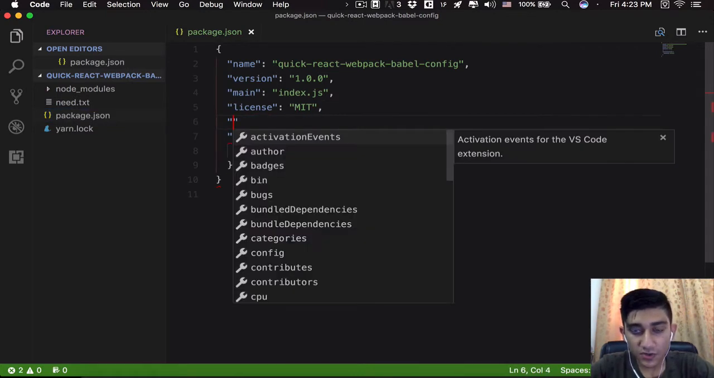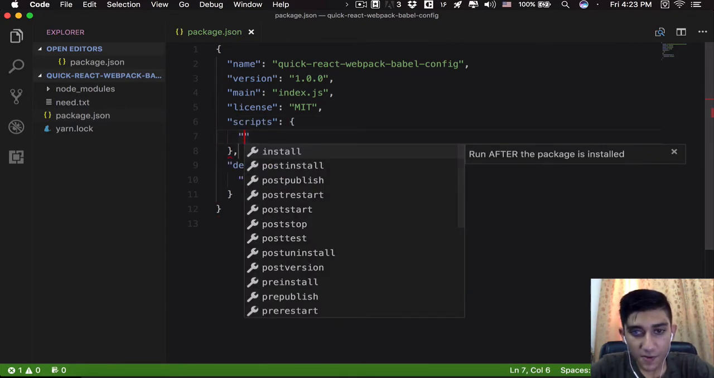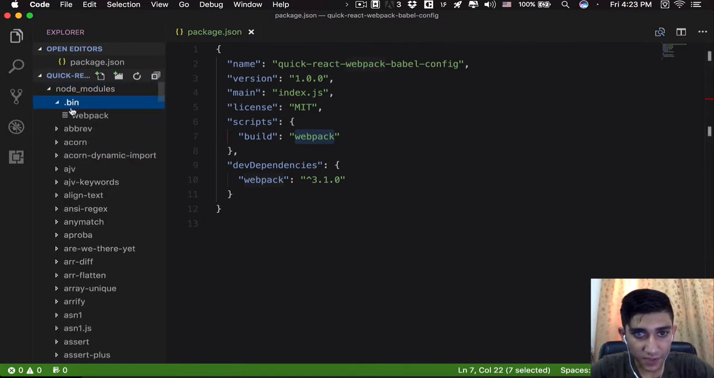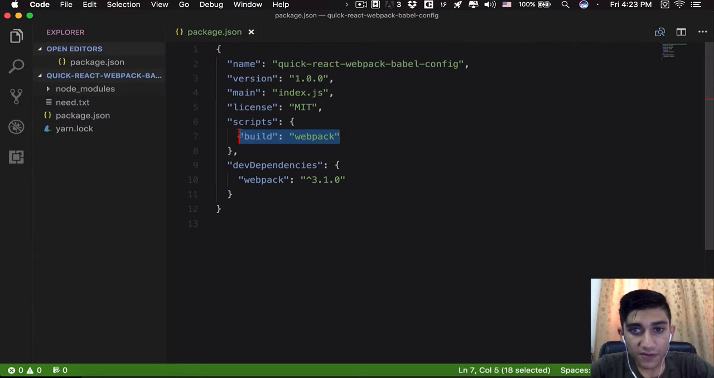We need to go to our package.json and add a section called scripts. In scripts, we assume you're familiar with scripts. Okay, we add command build, and we will execute Webpack. Okay, let's save it. We have Webpack here in our bin directory, so we can use it in command line. Okay, the only way you can execute packages and bins locally is using npm scripts.